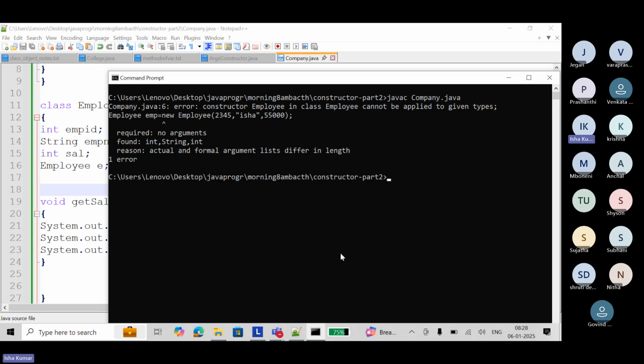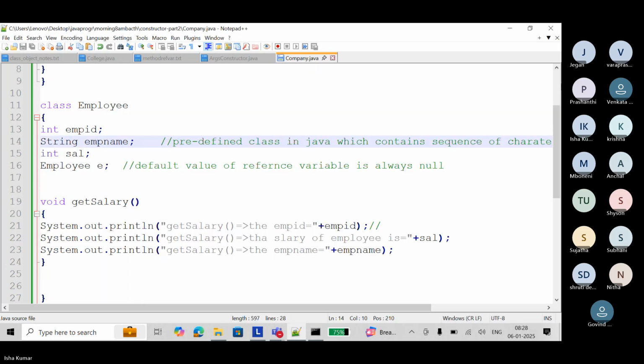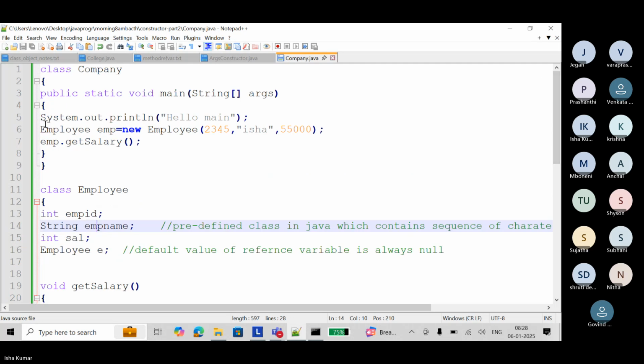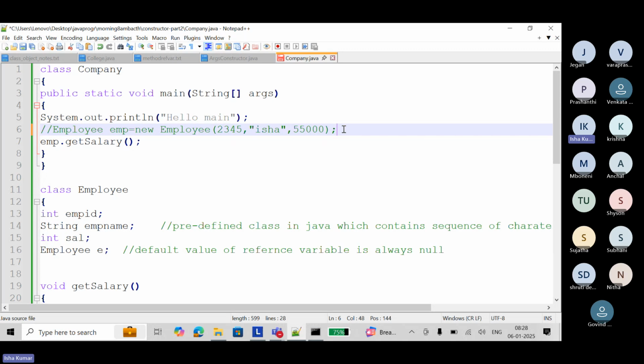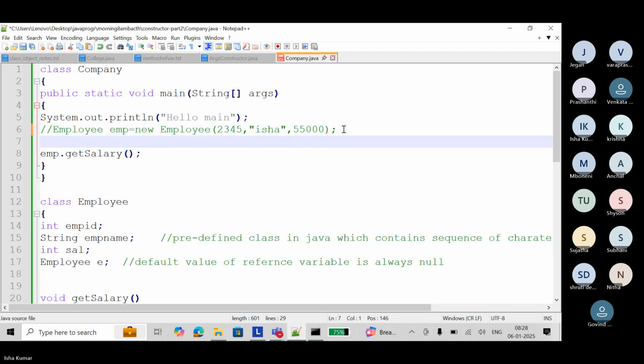Are you getting same error? So it must be defined. Now, let's say I am defining simply a default constructor. I am writing this much only.